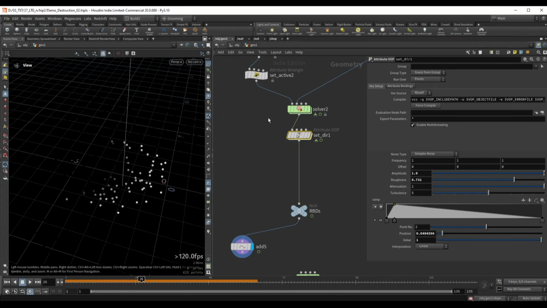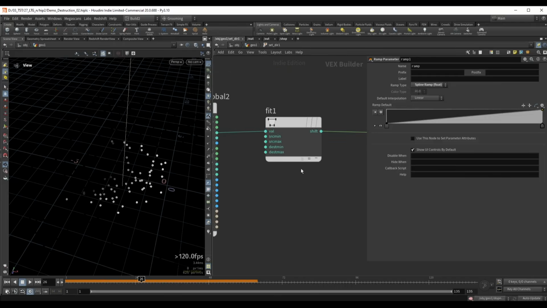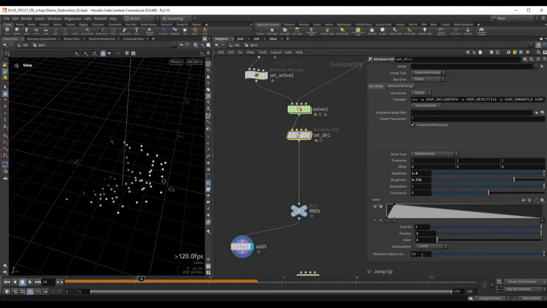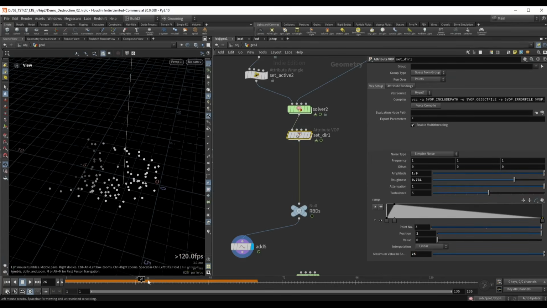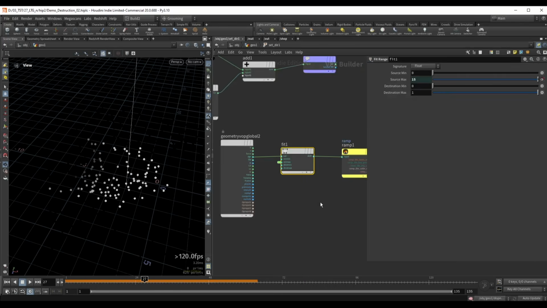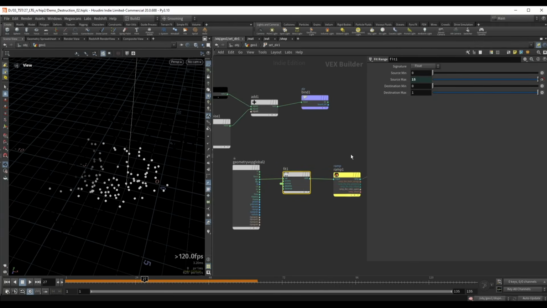And if we want to control the spread, we can go inside here, and all we have to do is change the source max in our fit range. So if I promote this parameter and go up, I can increase this maybe to a value of 25, and now we can see that we can really control this fading of our attribute, and I can maybe add another dot here to control this gradient more, but for the most part something simple will be fine. So all we have to do now is just simply multiply this with our dir.